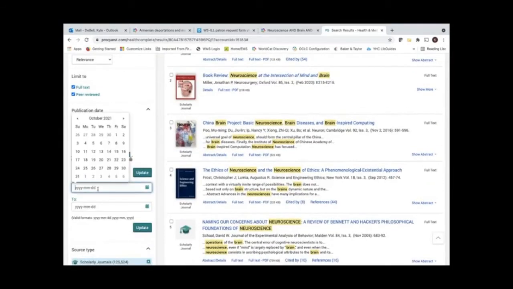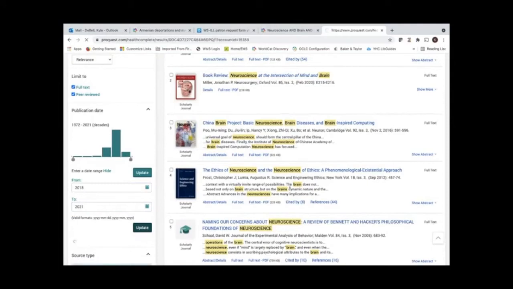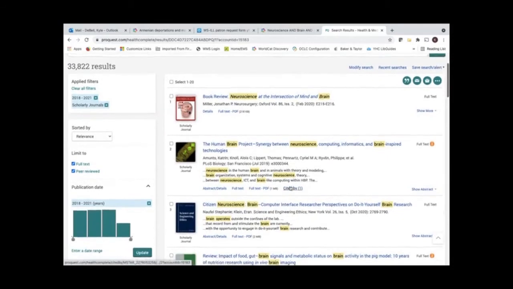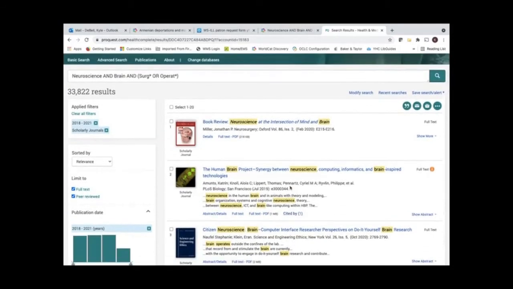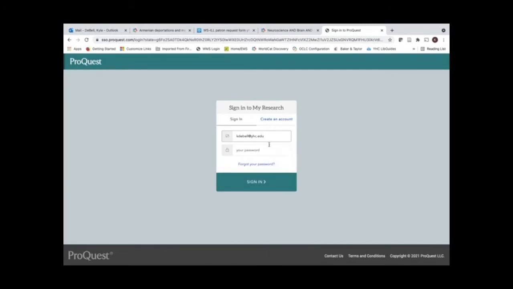I'll just do 2018 through 2021. I'll hit update. And as you can see, that dropped us down quite significantly because we've applied those filters. Now, you can actually save certain searches, right? So I'm going to go ahead and log into my research. Now, if you have not created an account, you would just simply select Create Account, create an account.